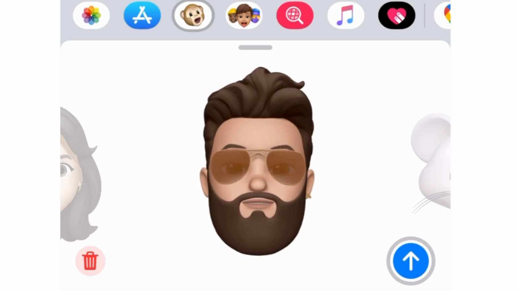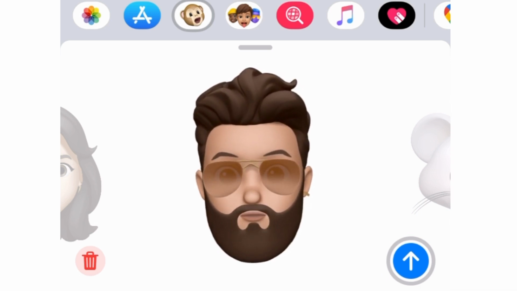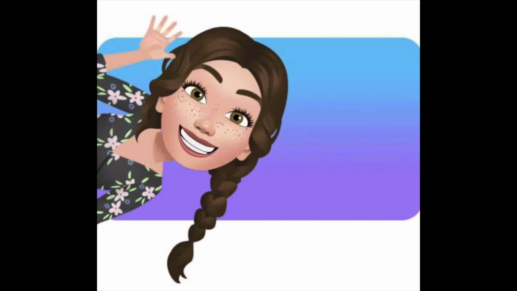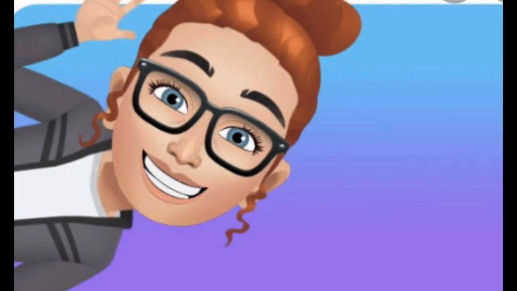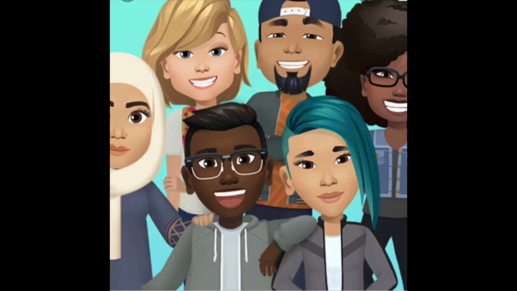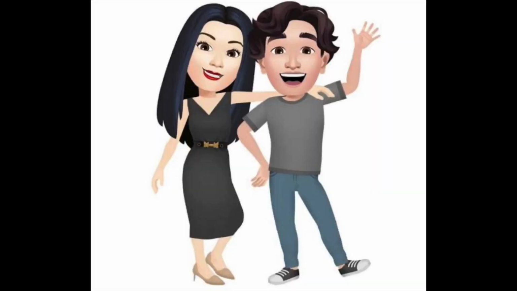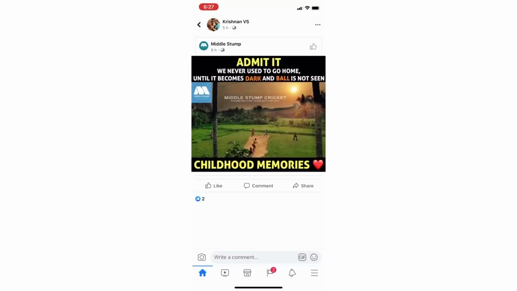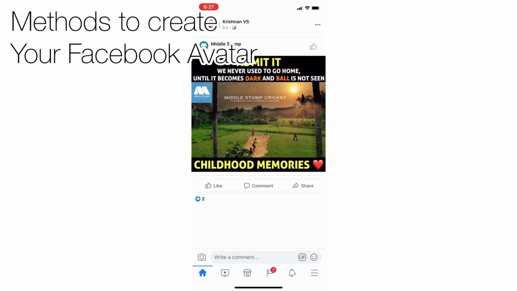Today we are going to see how to create an avatar on Facebook. The recent buzz is that everyone is creating their Facebook avatar and sharing it among their friends. Mark Zuckerberg has got you something to play around with during this lockdown. If you are an iPhone user, you will be pretty familiar with Memojis, so Facebook avatar is something similar to that. Let's see the methods to create your Facebook avatar.